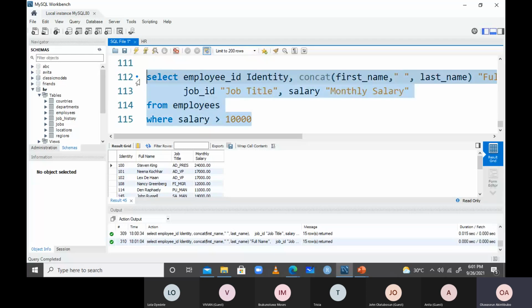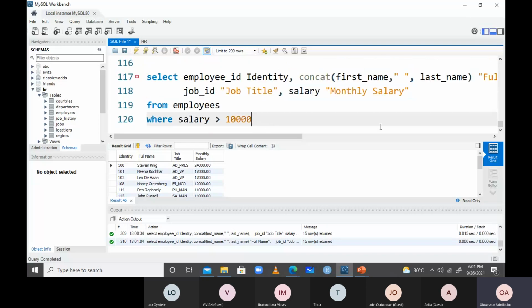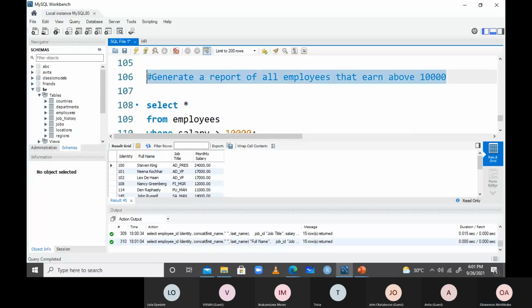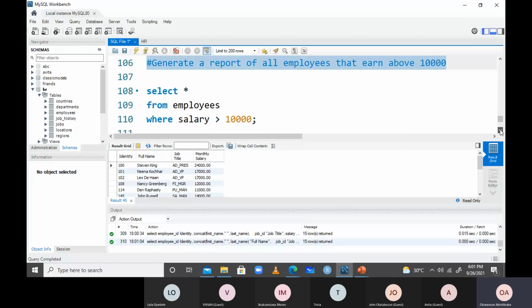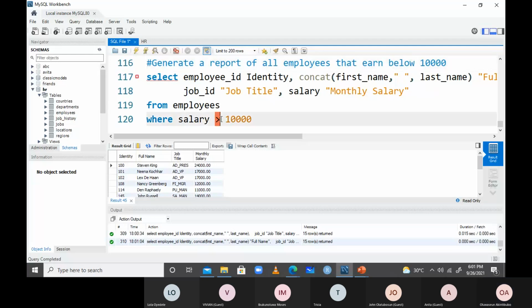So if we copy that again and they ask us to generate a report of those who earn below, right? For those who earn what? Those who earn below 10,000. Let me just copy this. For those who earn below what? Below 10,000, right? So this is above, so below. What would we change in this statement? Can you tell me? Just the sign, the operator sign. Awesome. So we just change this to below, that's less than $10,000.